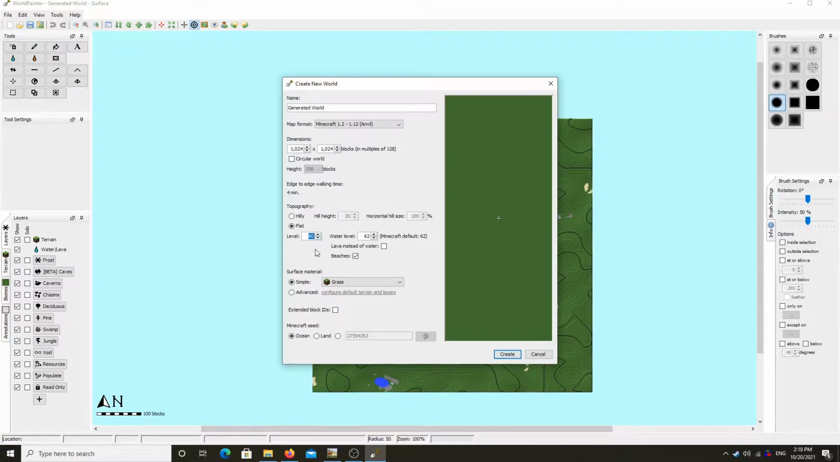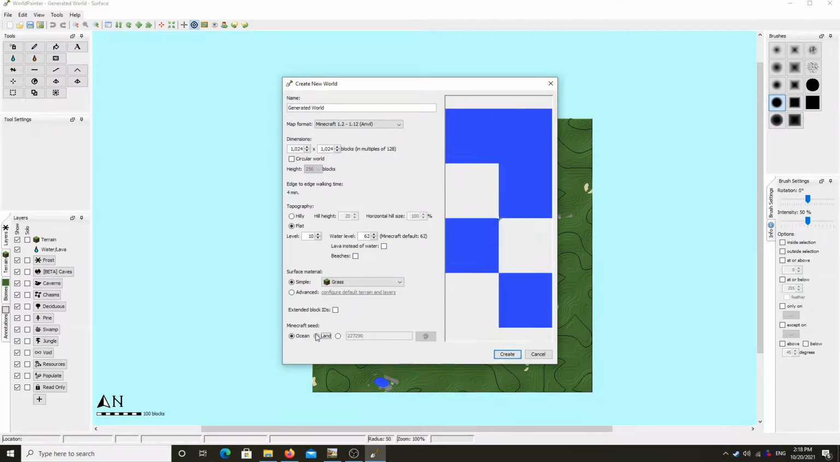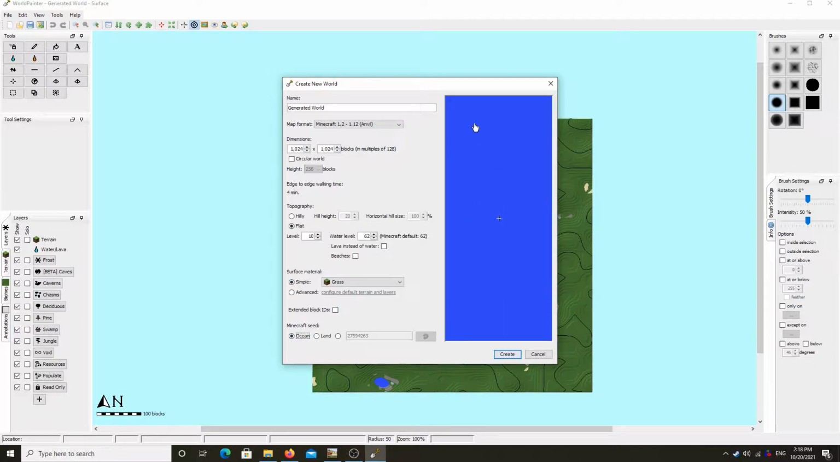But if you set it to, for instance, 10, you can also turn off beaches and land, and don't worry about the blueness. That is just WorldPainter thinking that it's a Minecraft ocean. I could just set this to 0, which will basically mean that the atmosphere will be extremely thick. So I'm going to do a little sweet spot. I'm going to set it to 50, and I'm going to click on Create.